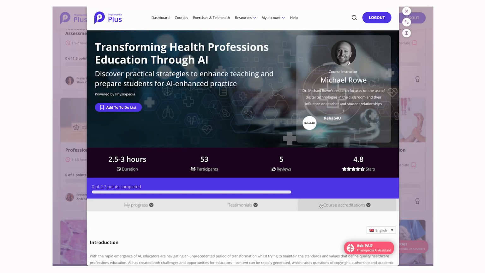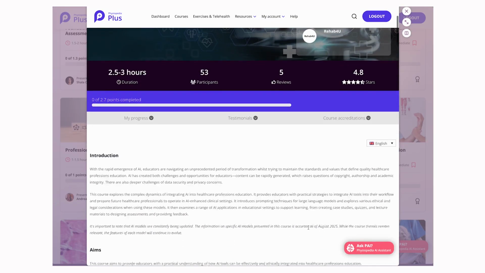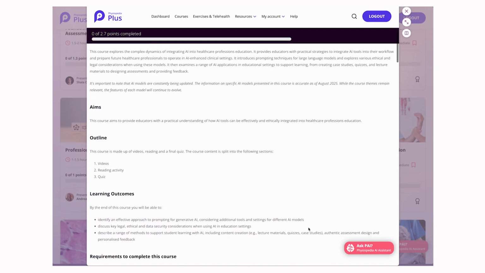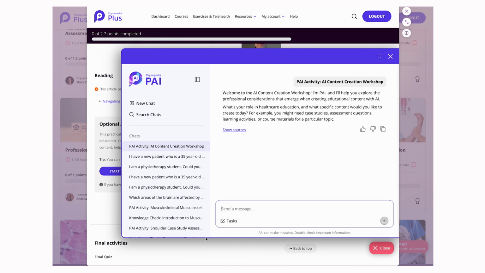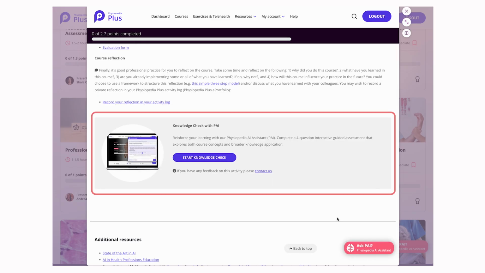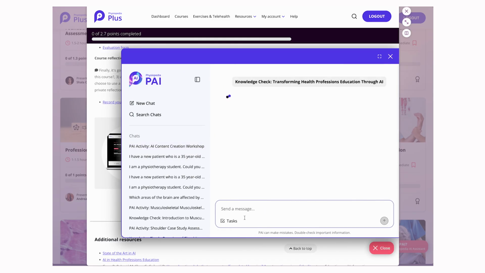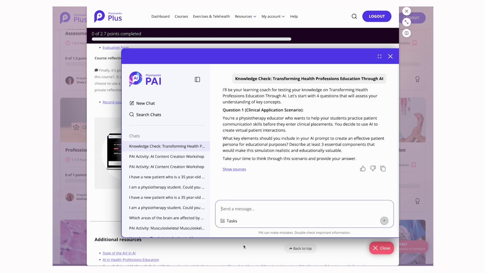PAI is also integrated into all of our courses through learning activities and knowledge checks. Learning activities are custom interactive sessions where you can work through case scenarios, communication simulations, and more with PAI, while knowledge checks guide you through questions that check your understanding and encourage practical application.